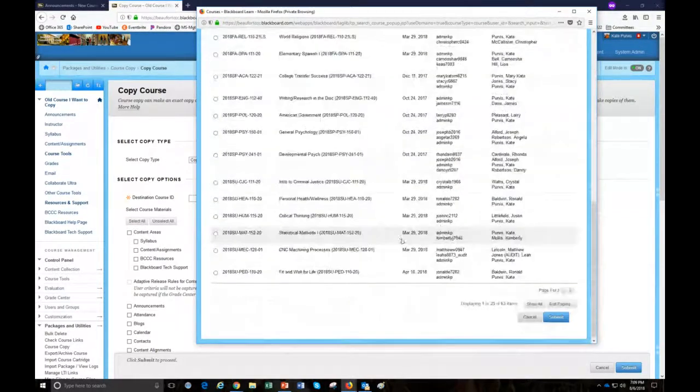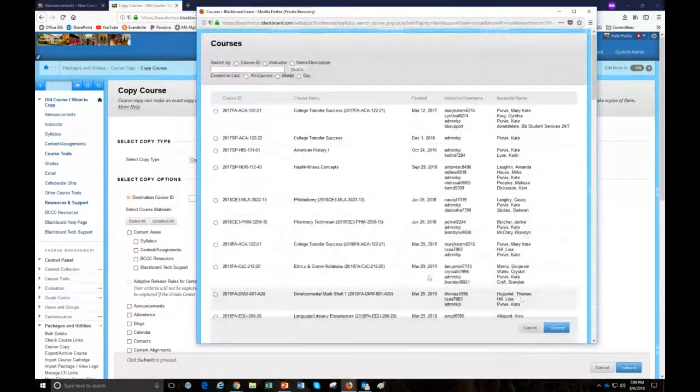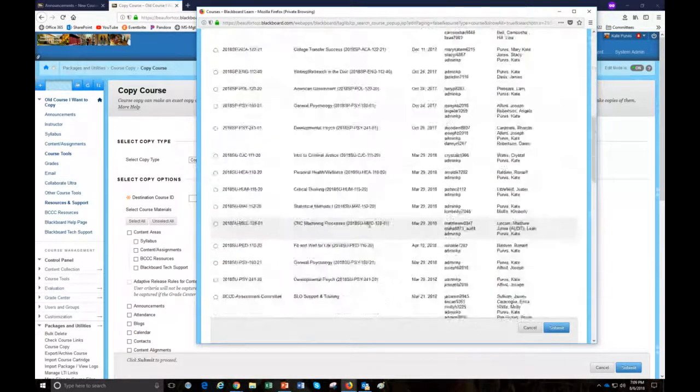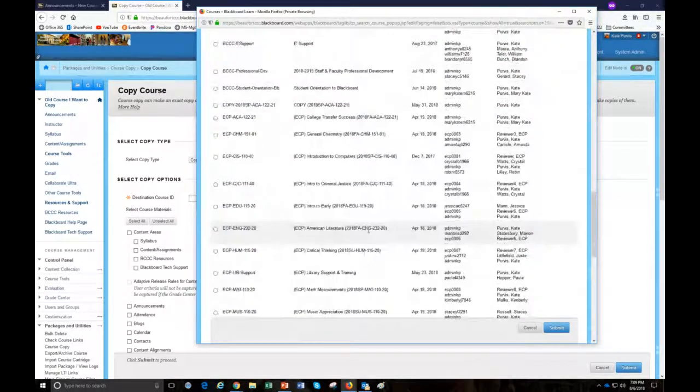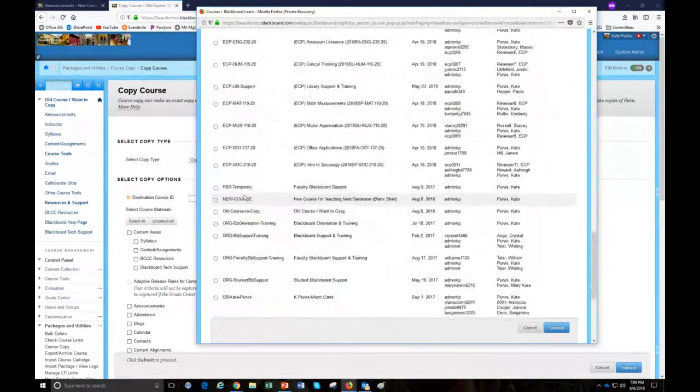Scroll down. If you've taught a lot of courses, this may take a while. You may need to click on the Show All in the bottom right. That's going to show all the courses that are in your course listing. Scroll through until you find the course that you're going to be teaching next semester, and then select that course, which is at this point a blank shell, and then click Submit.